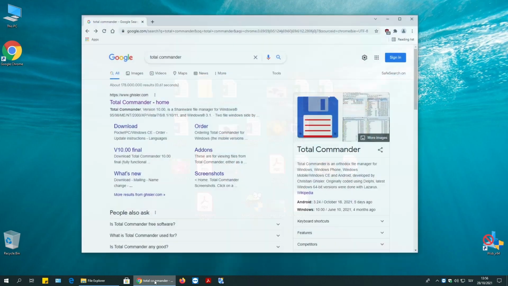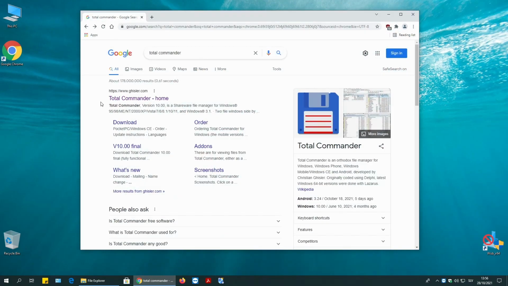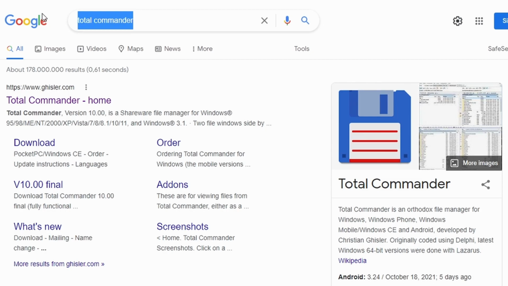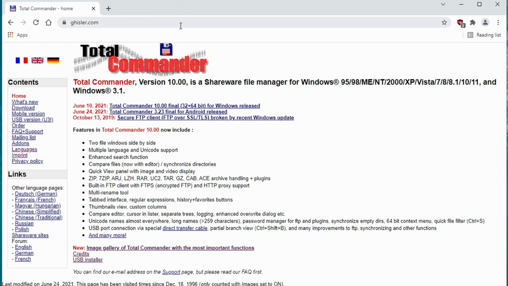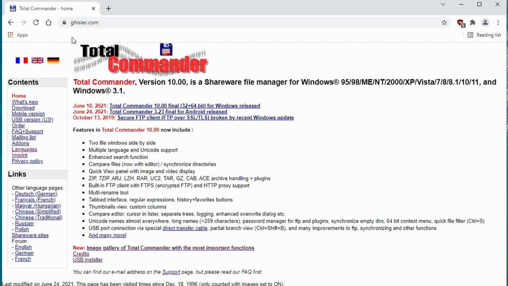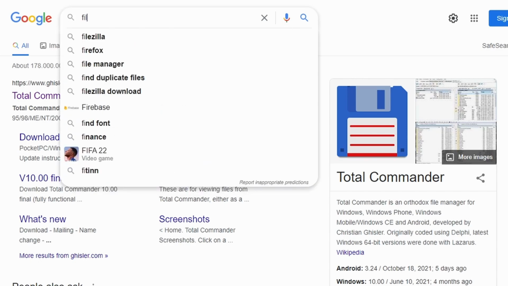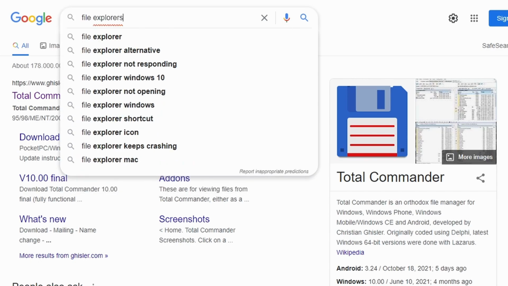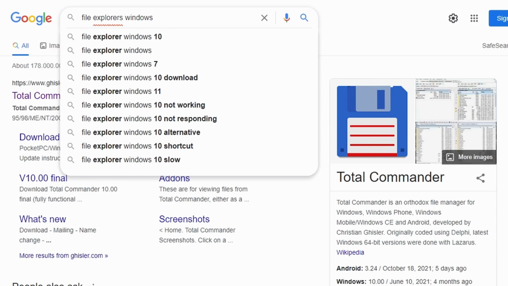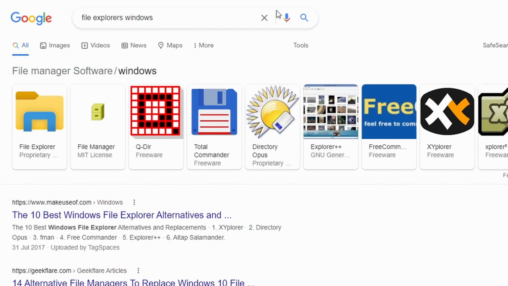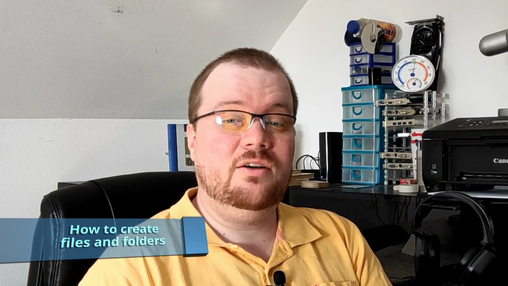If I open, let's say, the Google search engine and type in, for example, one of the most popular, Total Commander, you can visit the web page and download it, try it if you want. You can also search for something like File Explorers Windows, for example, top 10 best File Explorer alternatives. That is enough for this.